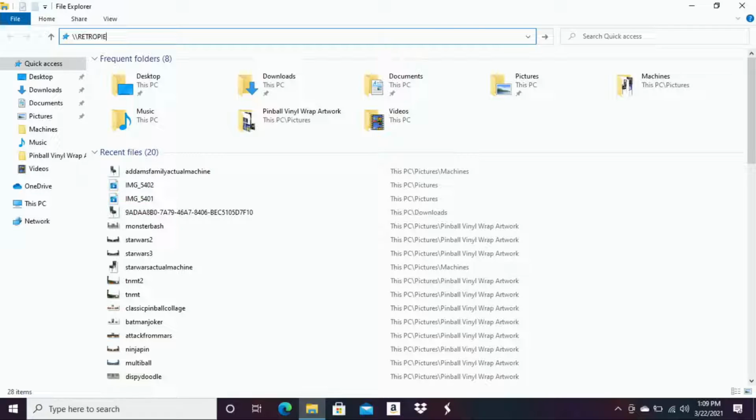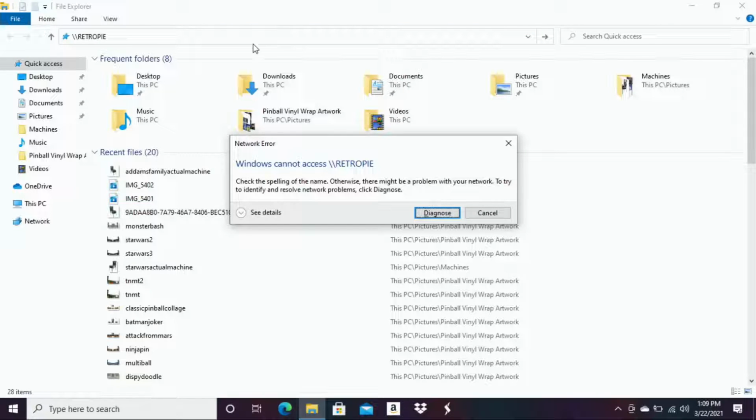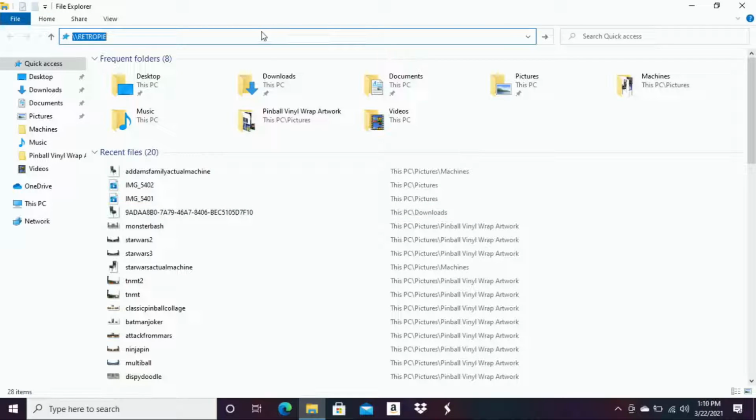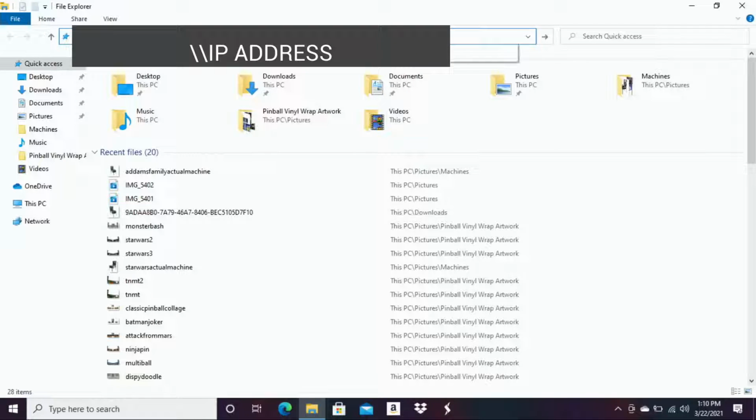I've done the same process on a couple different cards, ones that I've made and ones that other people have made. And again, it works about 50% of the time. So if I go and hit enter here, it's not gonna work on this one. I already know that. So I'm gonna show you exactly what will happen. It'll say Windows cannot access \\RetroPie, which is fine. So now I'm going to show you the way that it works every single time. And this is definitely the more reliable way to do this.